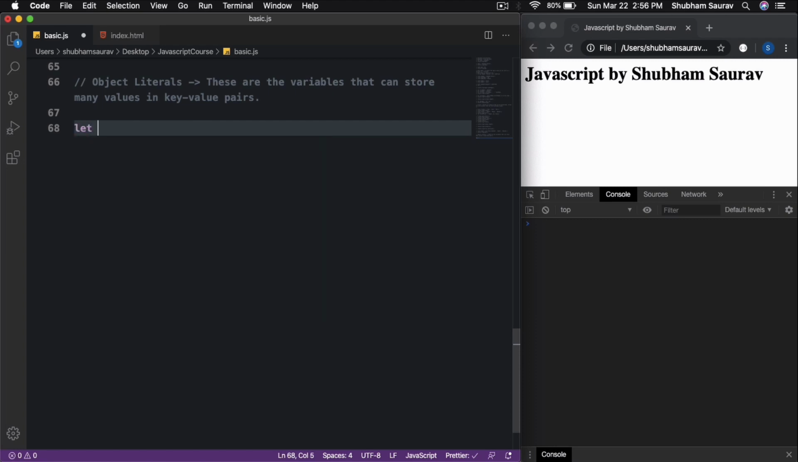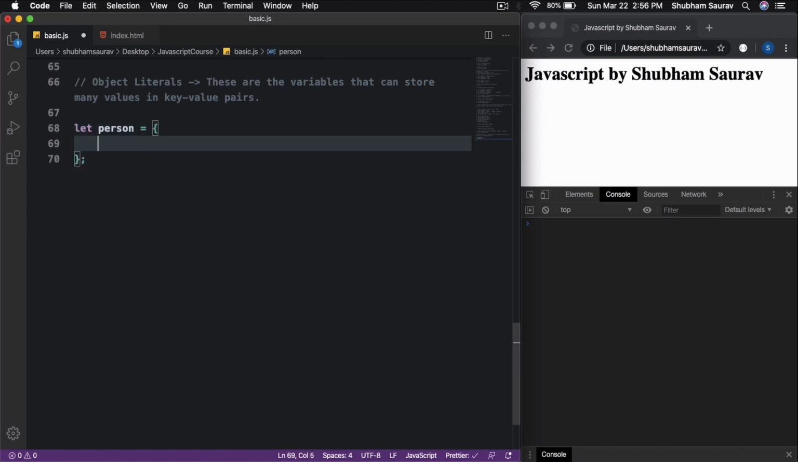So I will create an object literal here. Let person is equal to, and this is how we create an object literal. We use these braces and then the semicolon at the end, and I'll go in between and hit enter, and inside of them I'll type in some keys. So this first name will be my key, and then I will type a colon, and this will be my value. My first name is Shubham, so first name is the key and Shubham is the value. So this is a key value pair. Now we will separate this key value pair with a comma.